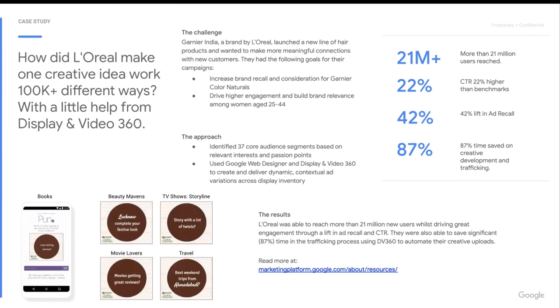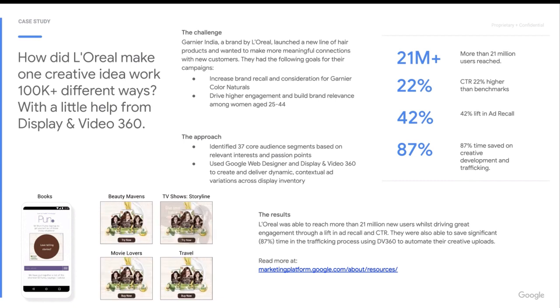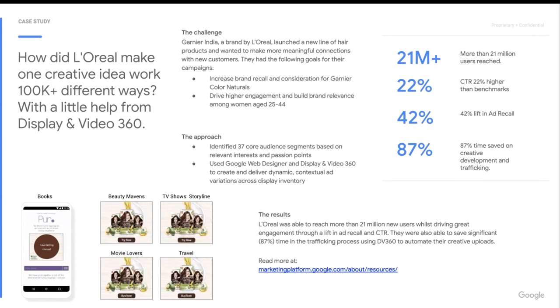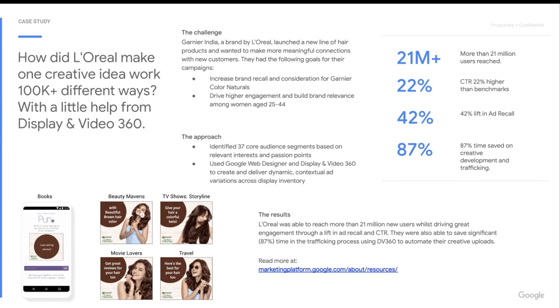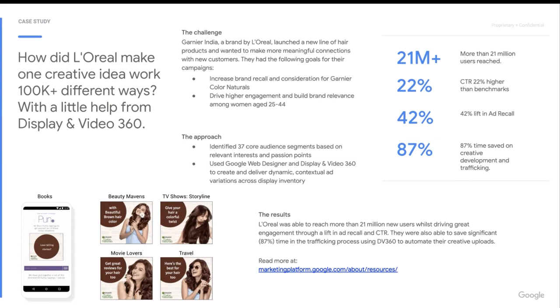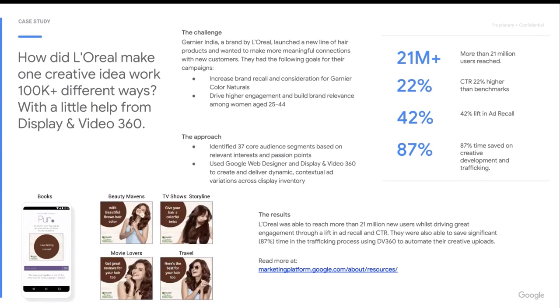The way they approached this was that they identified 37 core audience segments based on the relevant interests that they had. So these were a combination, let's say, of affinity audiences, in-market audiences, and their own first-party signals. They then used Google Web Designer and DV360 to build multiple creative variants which were tailored to these 37 audience segments. And what this led to was that they were able to reach 21 million new unique users.